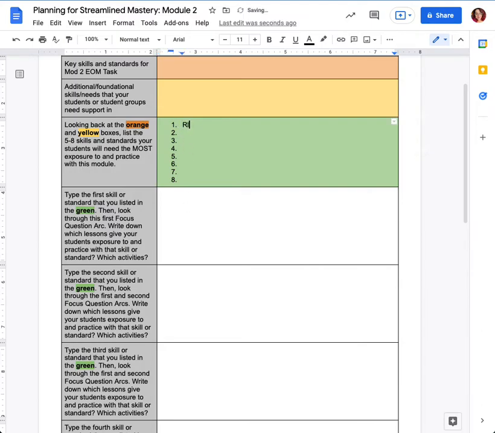Just for example, we'll say it's RL65, whatever, and then you'll type, lesson 3, lesson 8, lesson 9, lesson 30, whatever, after you've gone through and you've looked at these focus question arcs.